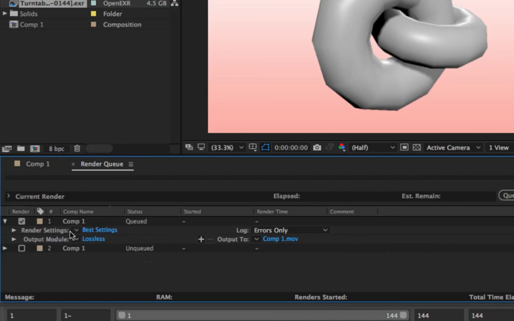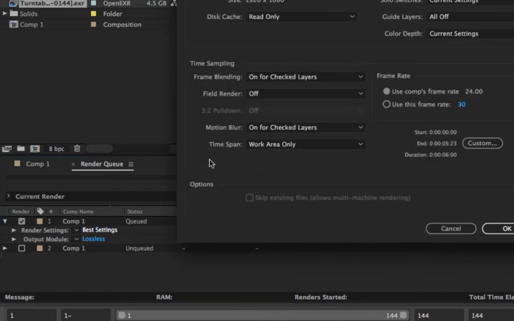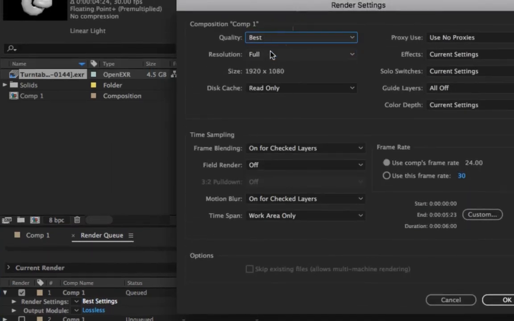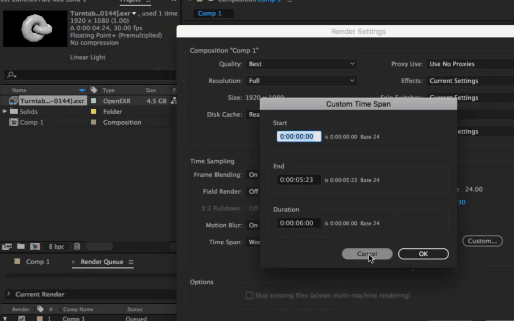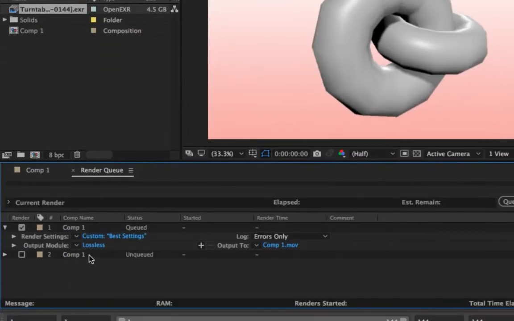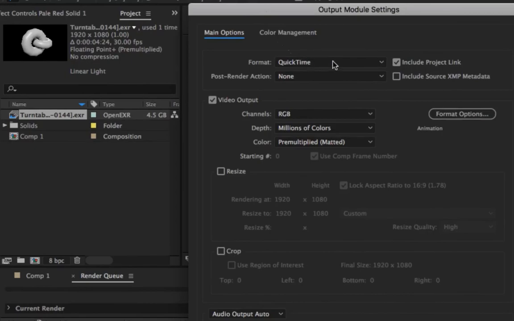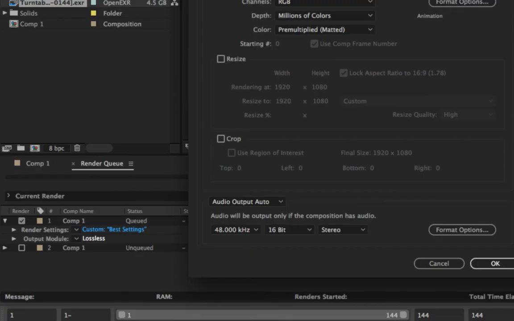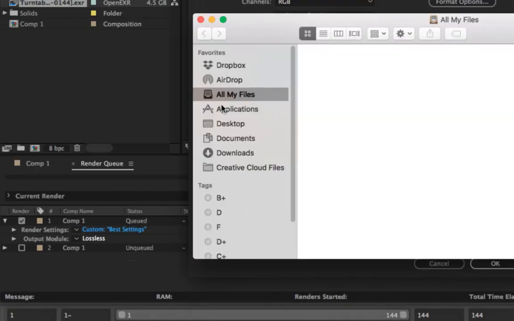So the first thing is you want to change the settings. Best settings, click, and then just do a quick check. They are generally okay, 24 frames. For some reason, it doesn't go up to 6 seconds. This is something that I'm quite perplexed over, so I don't know why. Okay, then Lossless. This is when you start to set based on your assignment requirements.